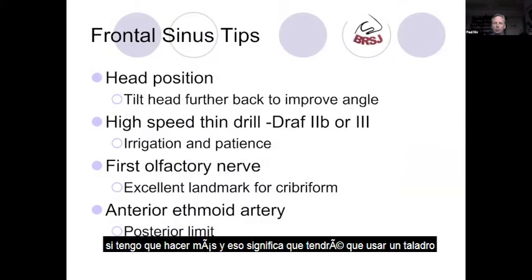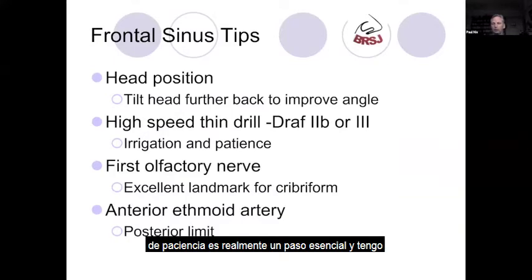If I'm having to do more, and that means I'm going to have to use a drill, again, the head position is important. But having access to a drill that's thin and has high speed, and having lots of irrigation and plenty of patience is really an essential step. And I have to say, whenever I use a drill in the frontal recess, I'm either going to be doing a Draf 2B or a Draf 3.